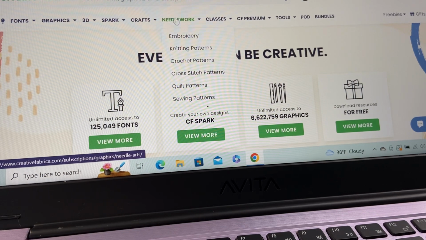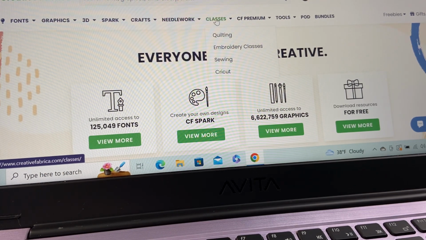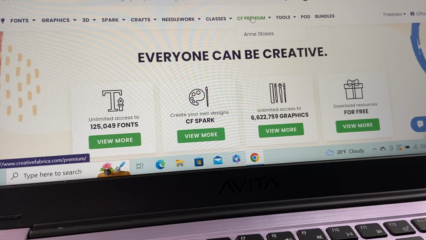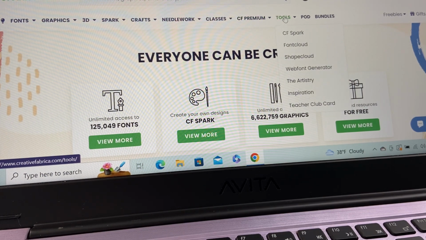Needlework is where we're going to go, but we'll bypass that for right now. Embroidery, knitting patterns, crochet patterns, sewing patterns, you name it. There are different classes on here that you can join. I'm not sure what the premium is. I don't do that. There are tools, which I don't really use.